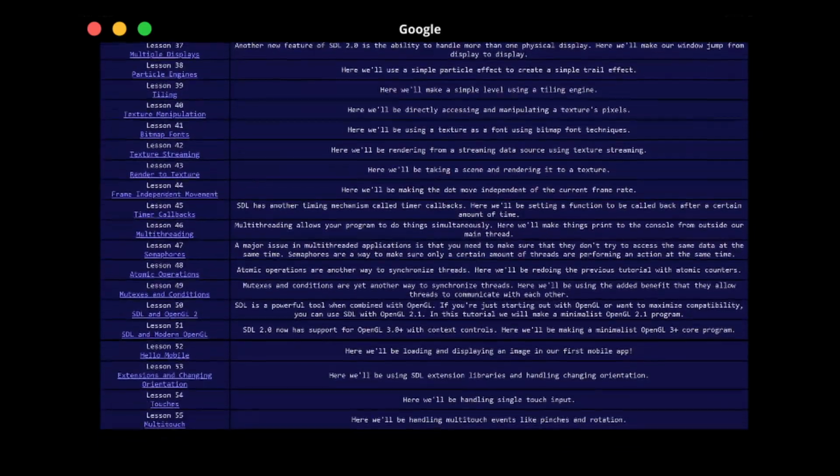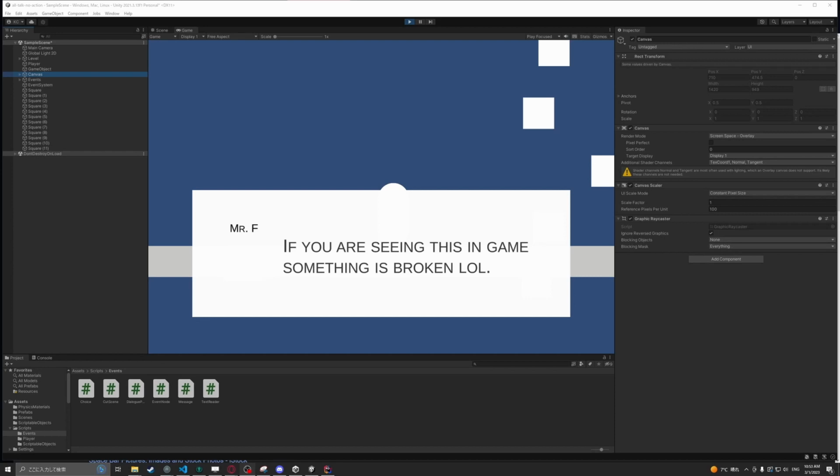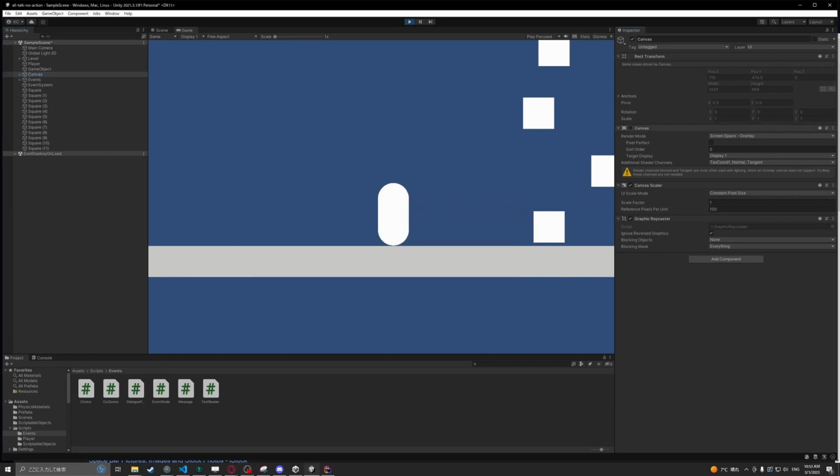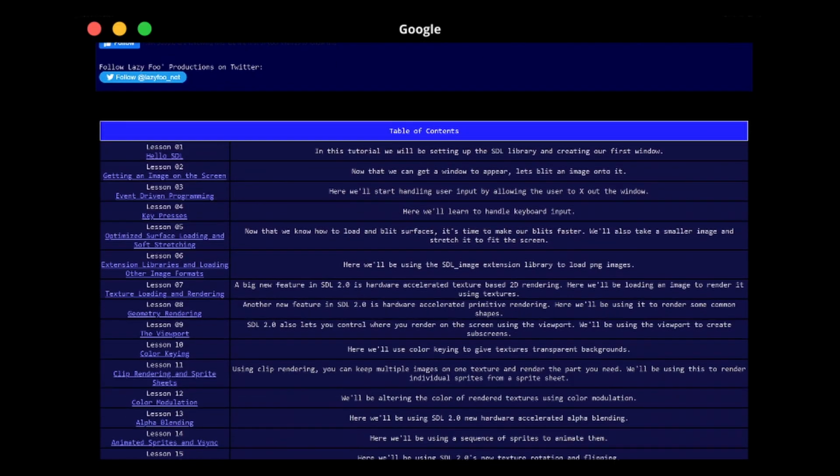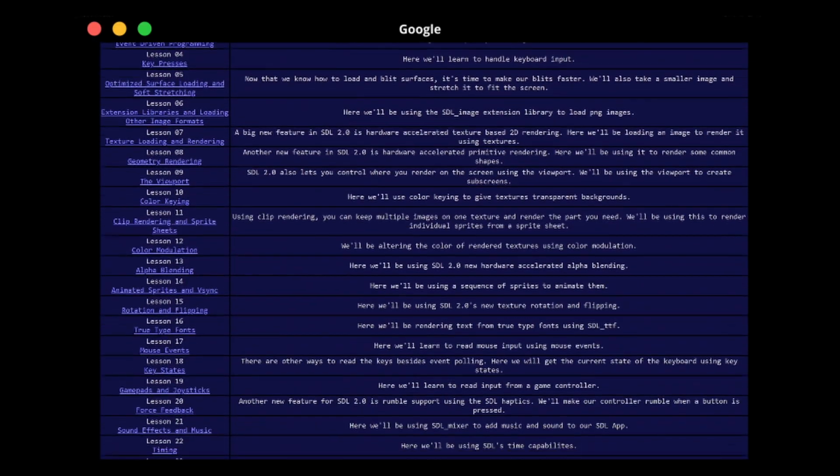The way I've been working so far is either trying to imitate how I think Unity might be doing things behind the scenes, or using some random tutorials to work on things. This has gotten me pretty far, but Lazy Foo has some great tutorials that I can follow, and I've already used a few to get where I'm at.